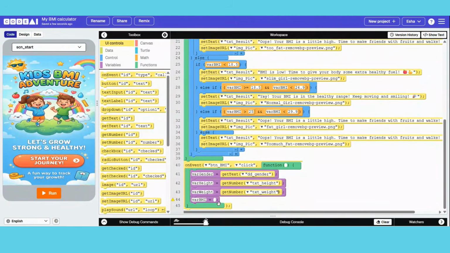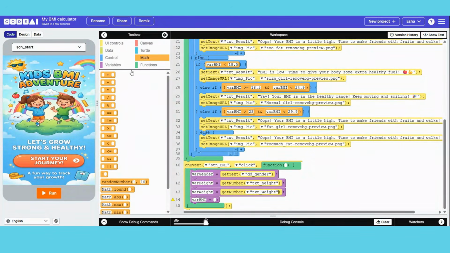Now, for this variable BMI one, we're gonna go in the math section and choose, let's see which one to choose. This one. We're going to use this one and put it over there. And then we're going to use this one and put it over there.